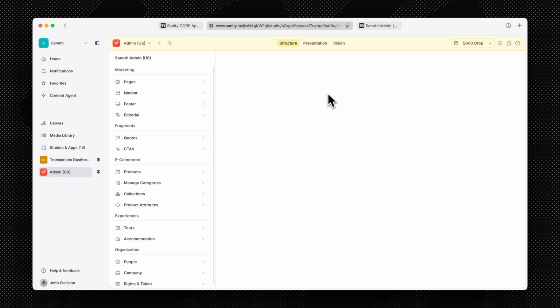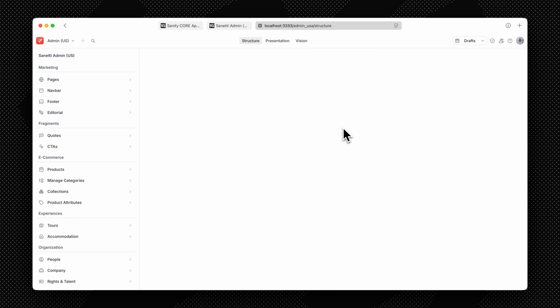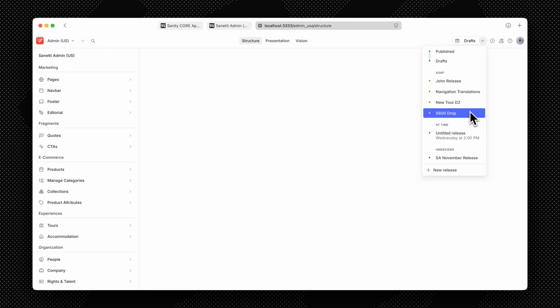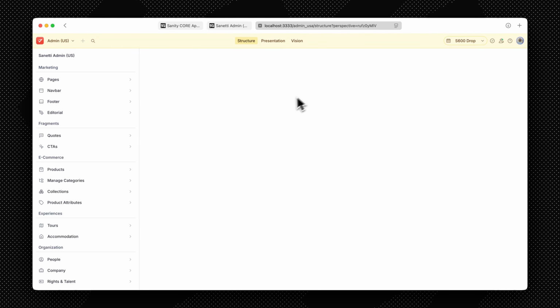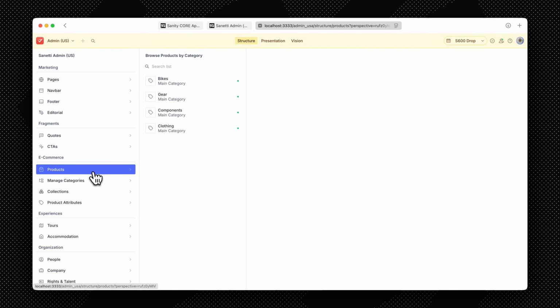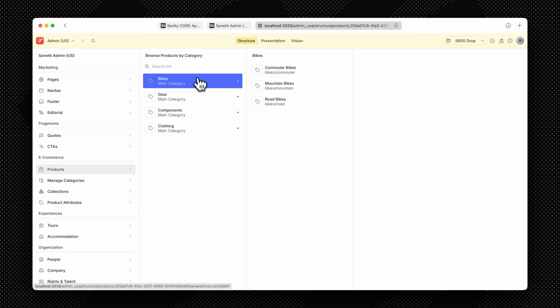Heading back over to Sanity Studio. Now this version of Studio is what my editors work in. This entire interface is configurable. And so what I'm going to do is switch over to a different version of Studio as a developer, as I want to make some configuration changes to this for demo purposes. Now the first thing I'm going to do is go up to my releases and navigate to that S600 drop. Note, I don't need to refresh. Everything changes in real time. So if editors are working on Sanity Studio, you're able to see those changes reflect in real time. And I'm going to navigate to my S600 bike.